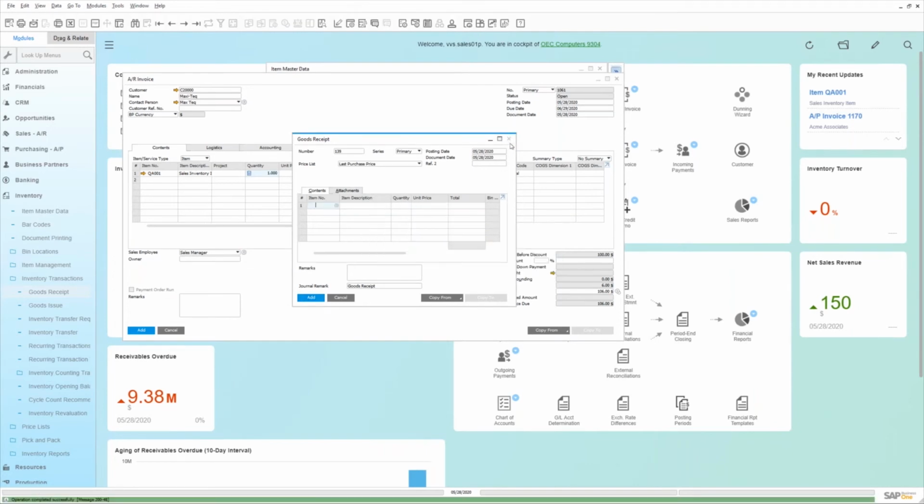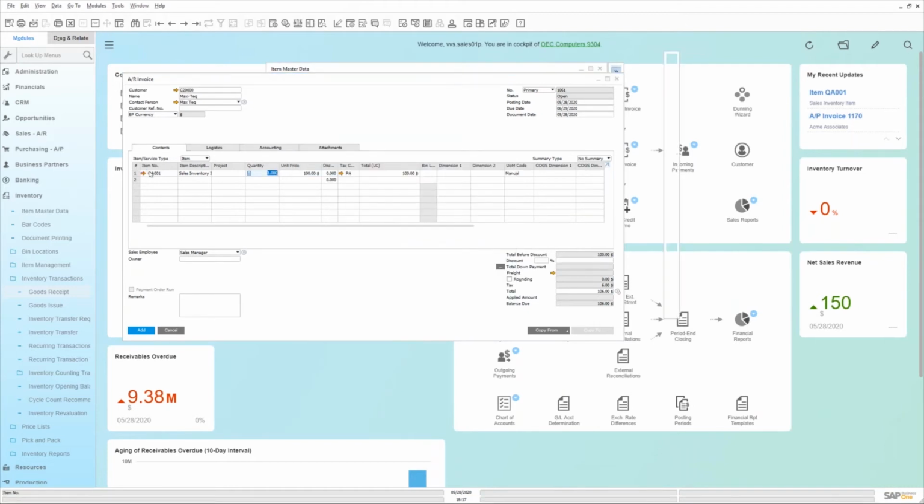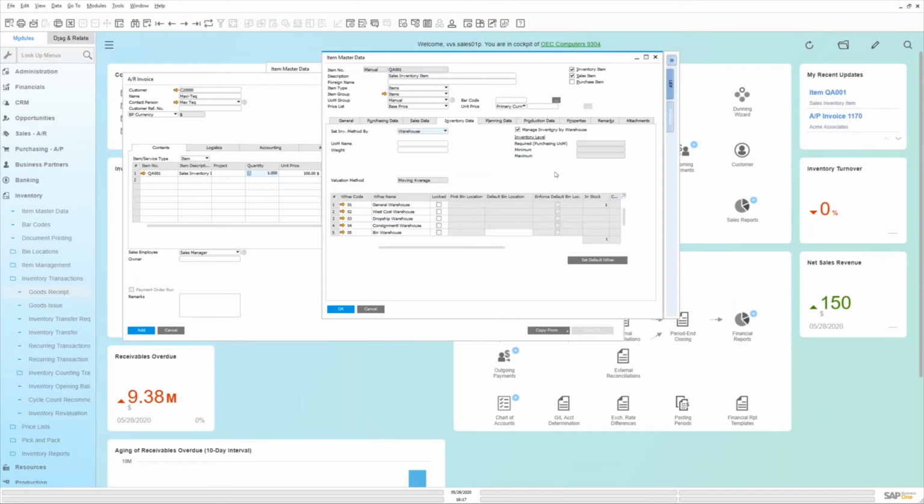I should now have a quantity available. If I go in to look at this item now, we will go down to our inventory data tab, and we now start seeing that we have some item in stock. So this is where we're managing quantities.